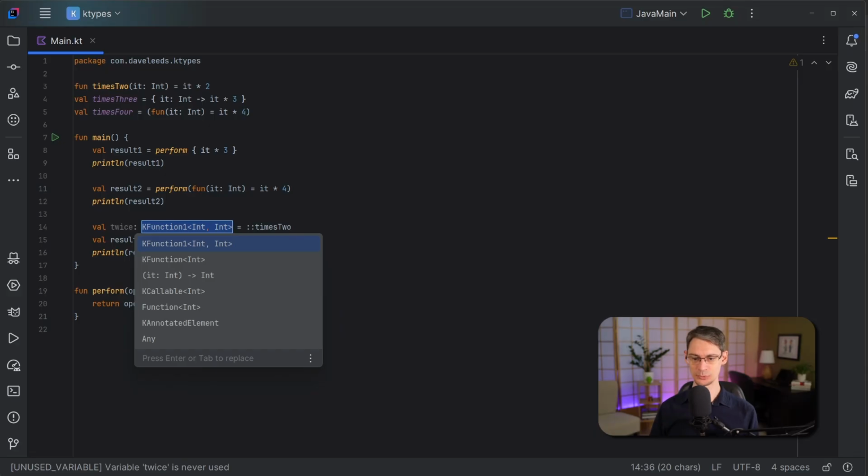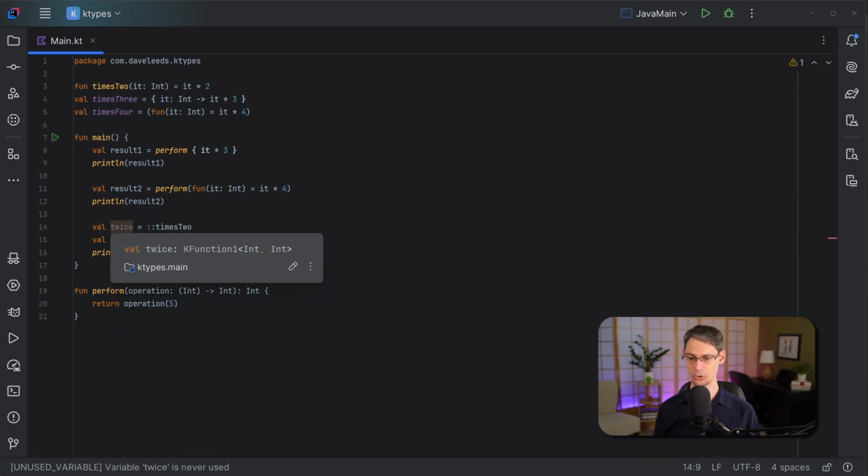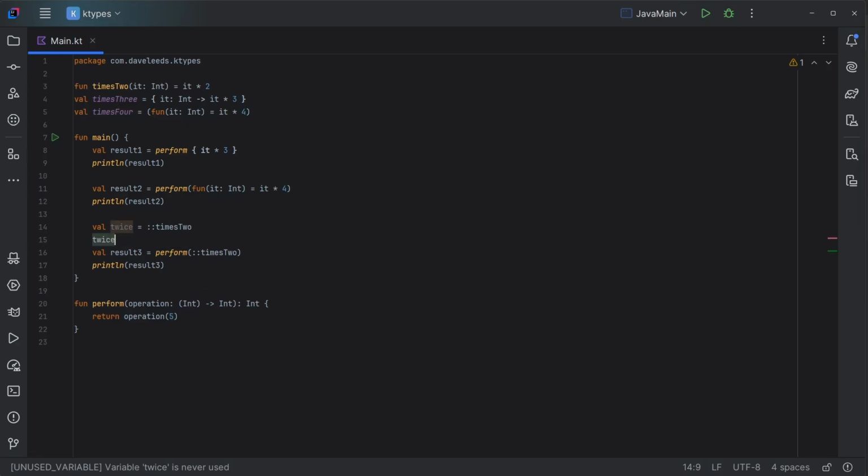Interestingly, if we don't explicitly specify the type of the variable for this function reference, if we just allow type inference to do its thing, then it won't be the usual function type. Instead, it's going to be this KFunction1. And the numbers on the KFunction types work the same as we saw earlier with the other function interface. The number represents the number of parameters that the function has. So let's see what we can do with KFunction1.